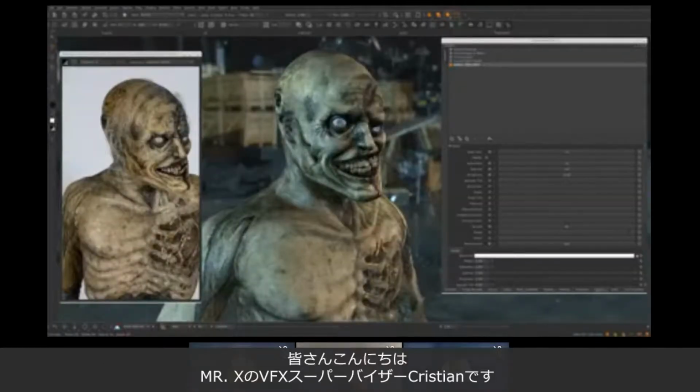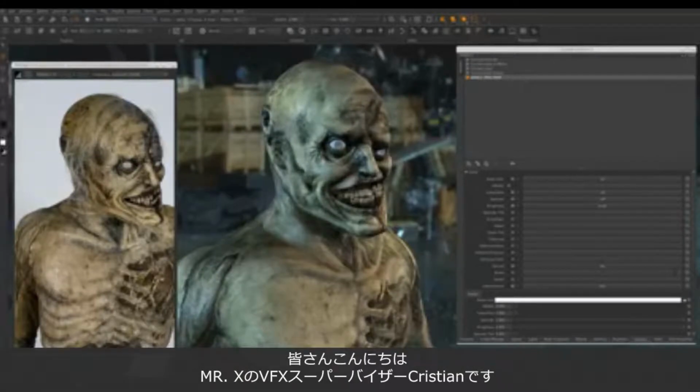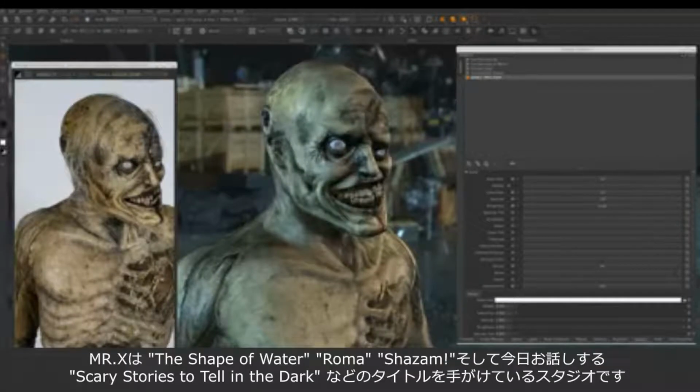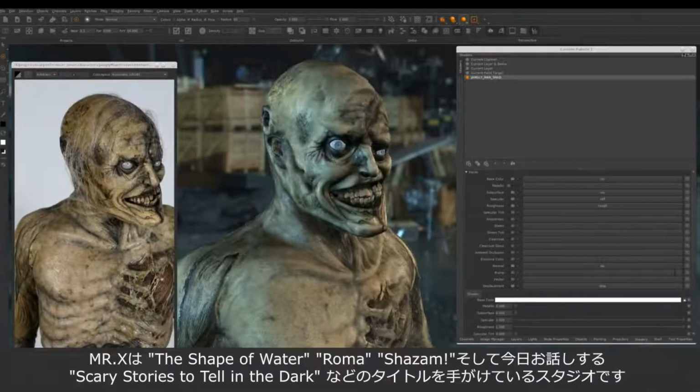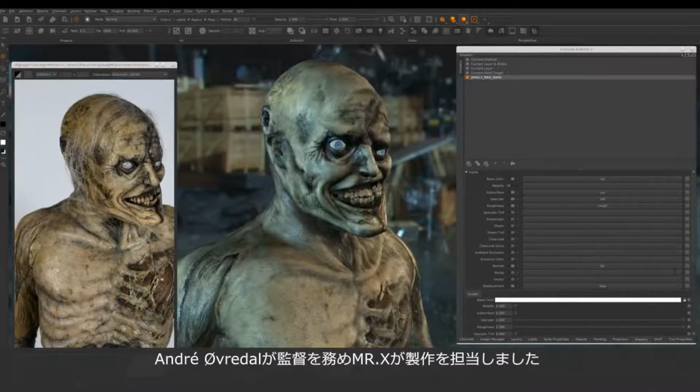Hi everyone, my name is Christian Camarosha and I'm a VFX supervisor for Mr. X, the studio behind titles like The Shape of Water, Roma, Shazam, and Scary Stories to Tell in the Dark, which is the film I'll be talking about today. Scary Stories is directed by Andre Overdell and produced by Mr. X's longtime collaborator Guillermo del Toro.